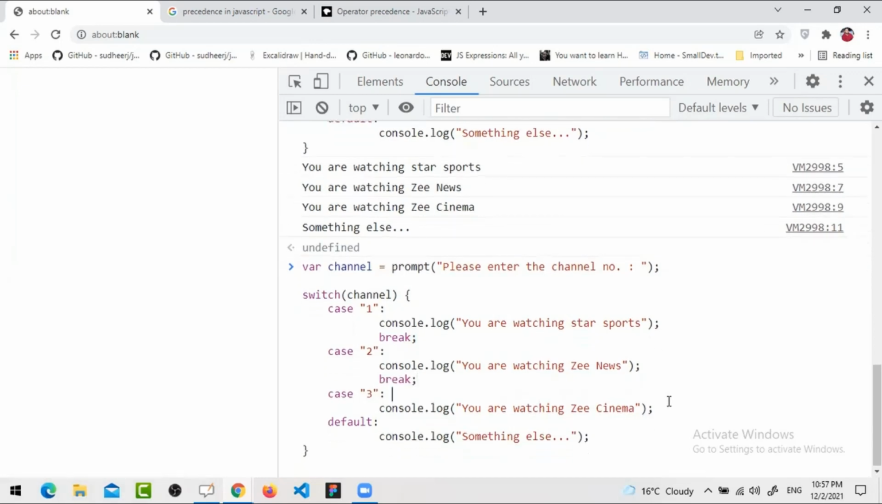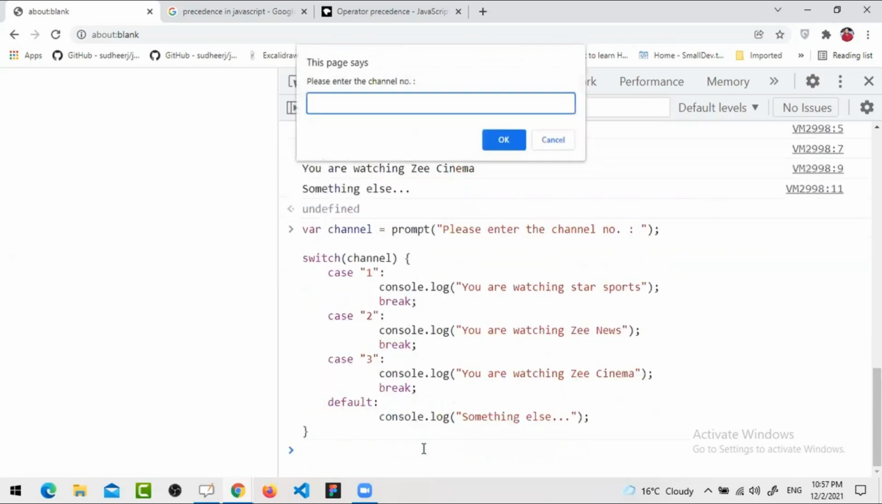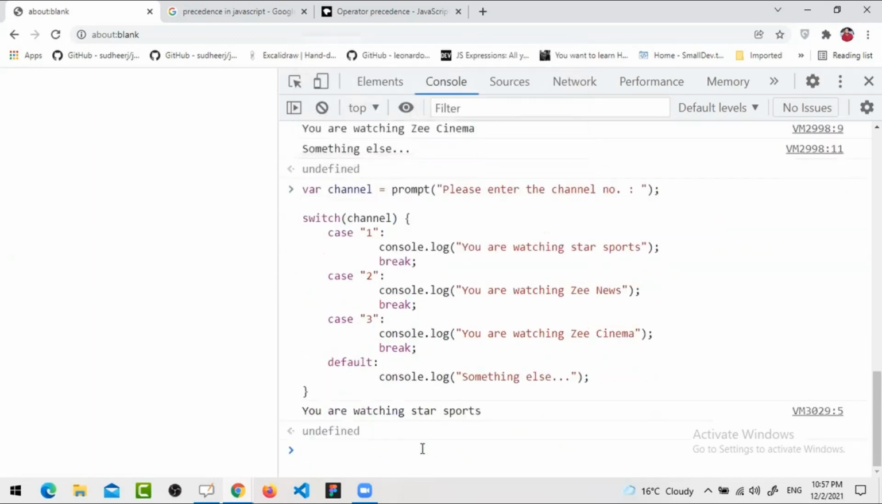Simply you need to use this one. And as you can see, default is the last, so there is no need to use break; that is optional. Now, if you are giving 1, you are getting just: you are watching Star Sports.